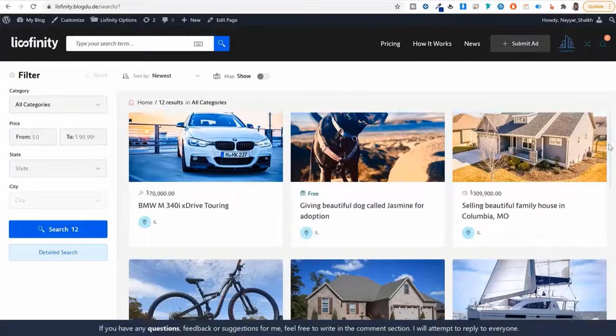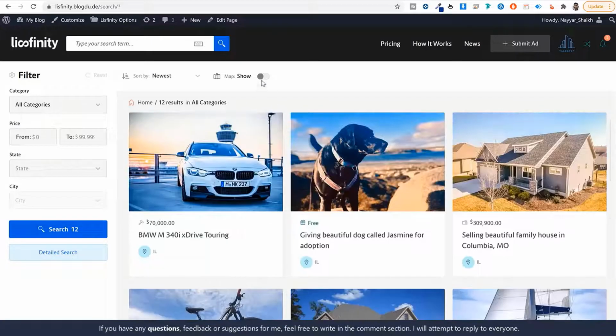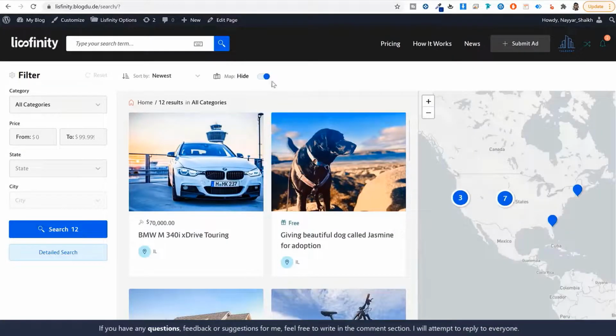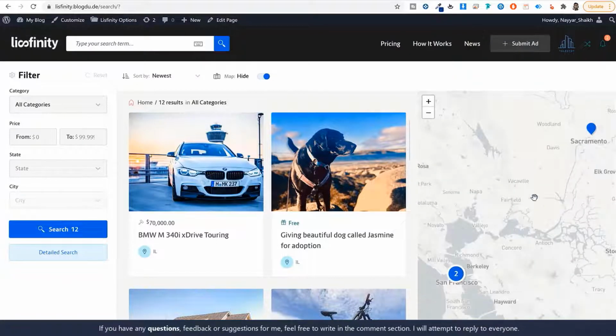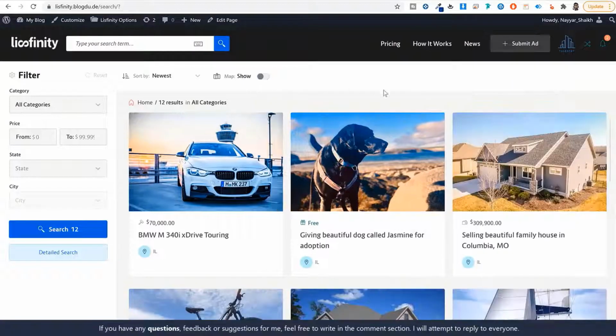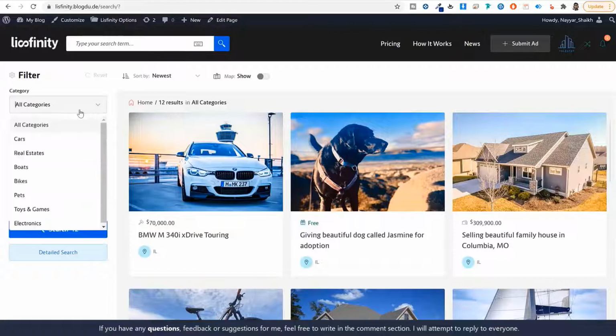So this is your search page. As you can see, now you can filter a few things. For example, first of all, if you also want to see the map, you can see the map, where these listings are added. If I click on this location, as you can see, 2 listings are added over here. You can also hide this map. You can sort by newest, sort by pricing, sort by nearby. You can have different sorting options. And you can also filter a few things. For example, right now it is displaying all categories.